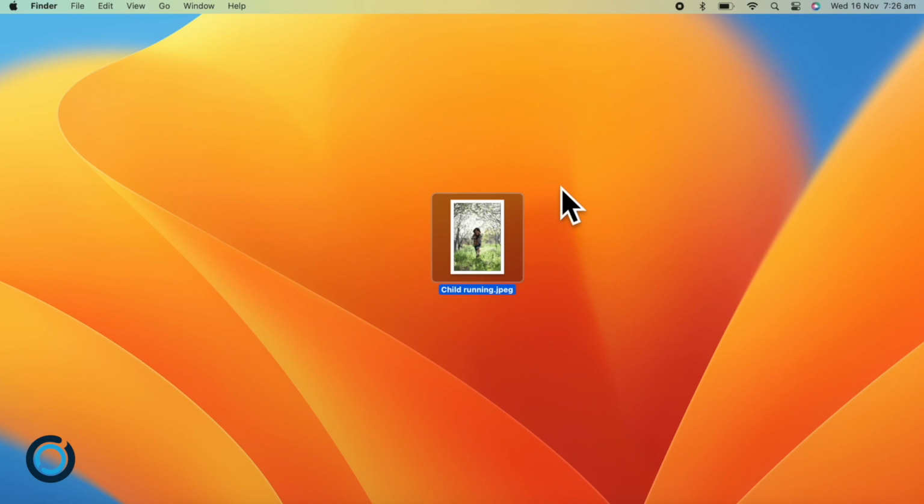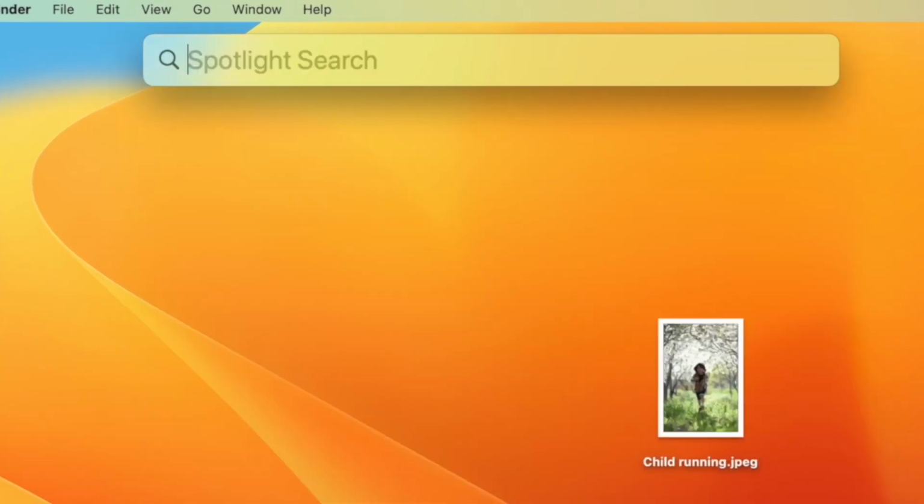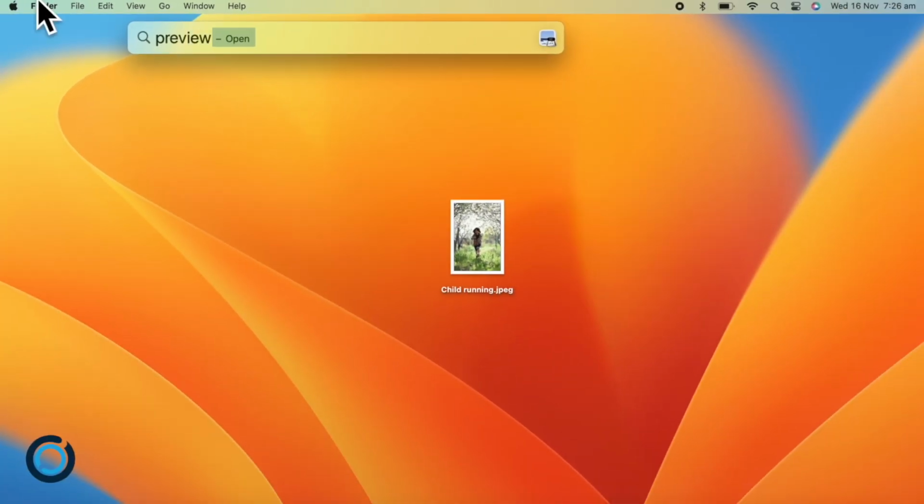Let's take a look at the Preview app on Mac, and I'm on Ventura. So I've got my image here. I can search for Preview by going up to Spotlight at the top here and typing in Preview, and that will open it.